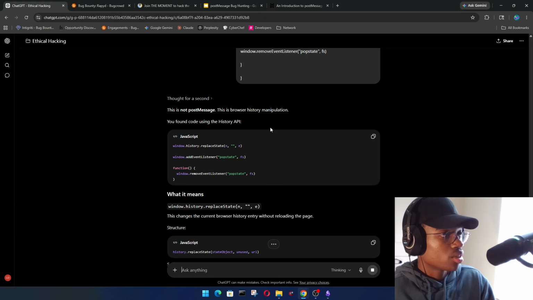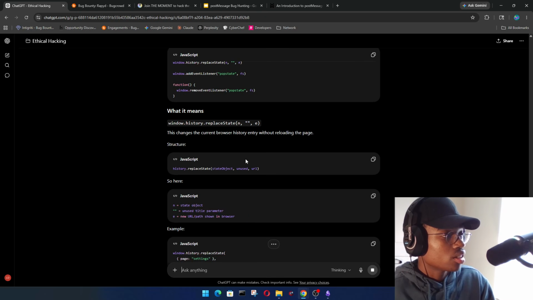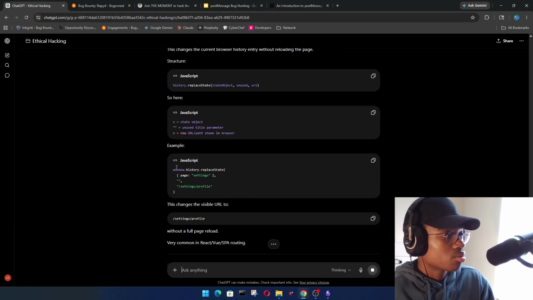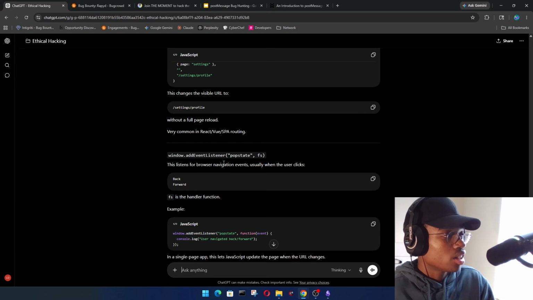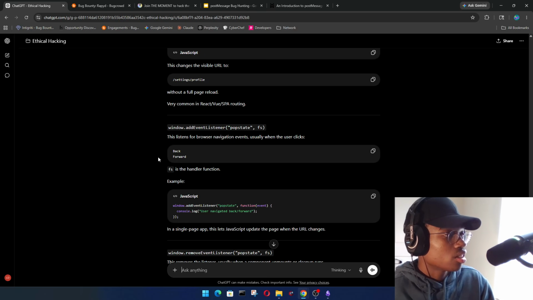Okay, this is not postMessage. This is browser history manipulation. You found code using the history API. What it means: window.history.replaceState. This changes the current browser history entry without reloading the page. Example: this changes the visible URL to /profile without a full page reload. Very common in React, Vue, and SPA (single page application) routing.